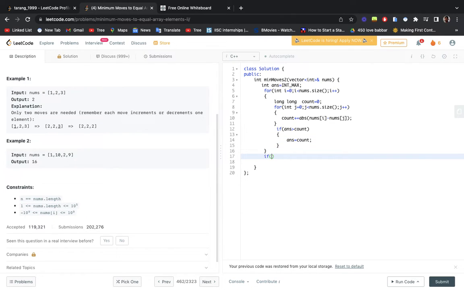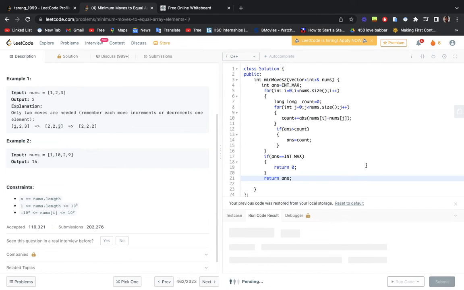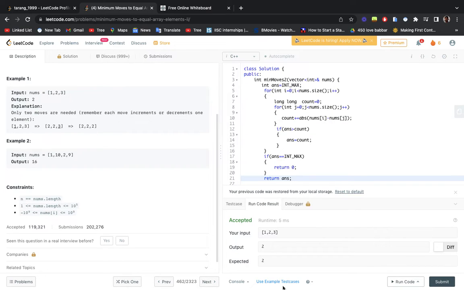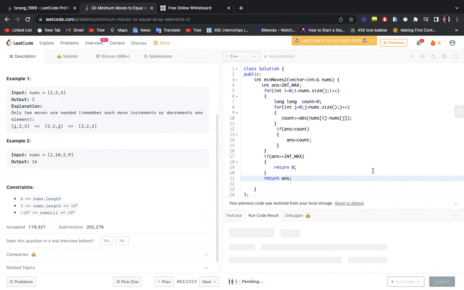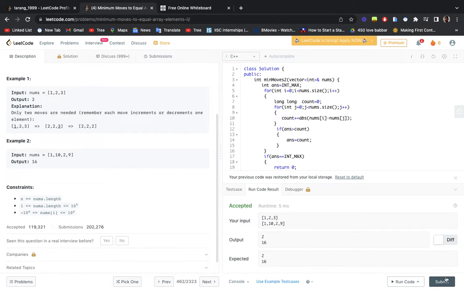If ans is equal to int max, then we can say that all the elements are equal already, so we return 0, else we return the answer. Okay, now this looks fine, and let's see if this works or not. Okay, the first test case has passed. Okay, now let's submit it.